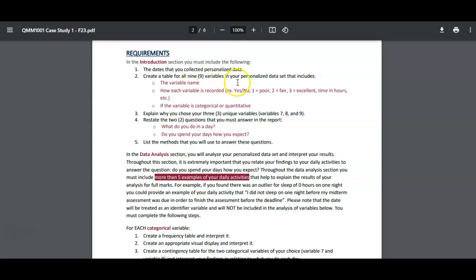You'll create a table that includes all 9 of your variables. Most importantly, you'll need to give me more of a description for variables 7, 8, and 9 because you chose these ones. So I'll need information on how the variable is recorded and if the variable is categorical or quantitative. You'll have this information for all of the 9 variables. I'll also need an extra explanation for why you chose variables 7, 8, and 9, which are personal to you. Why do you want to track that information?